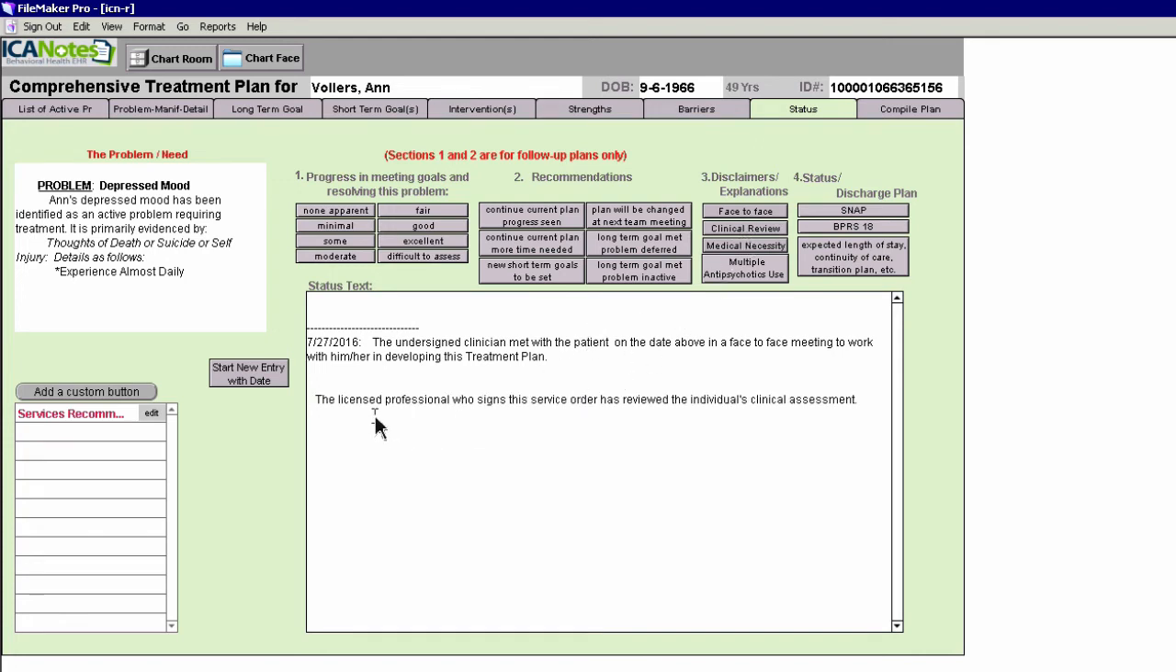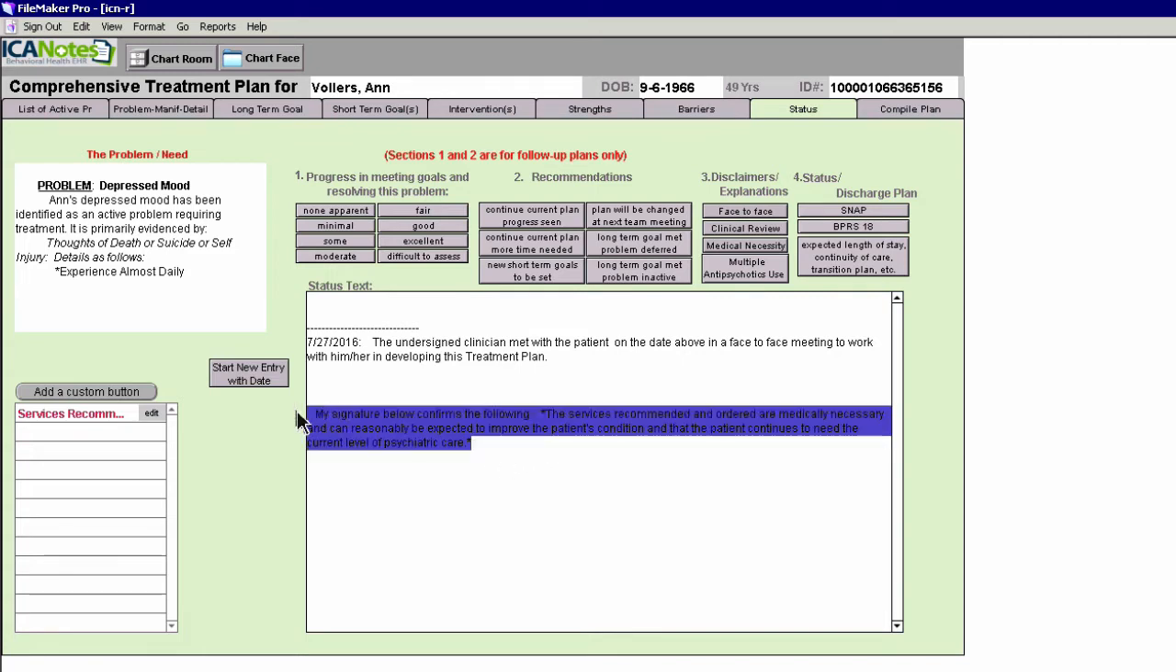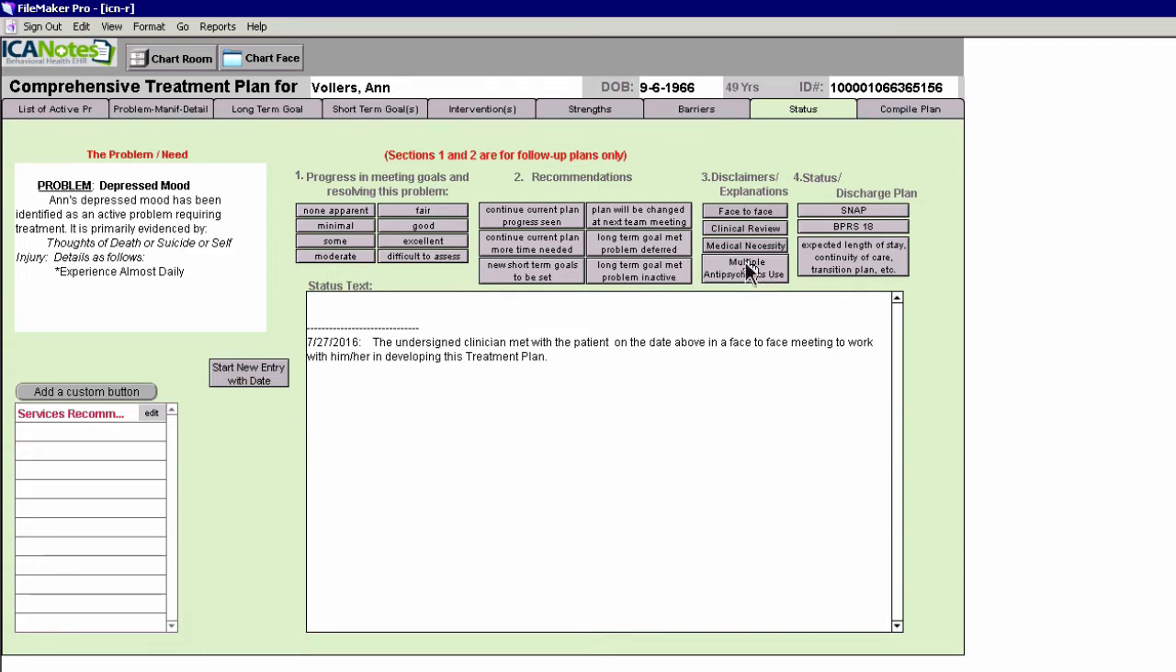The licensed professional who signs the service agreement has reviewed the individual's clinical assessment. We have one for medical necessity. My signature confirms that this is a medically necessary admission or treatment plan. And then we have one for a patient that's on multiple antipsychotics that I'll leave alone for right now.